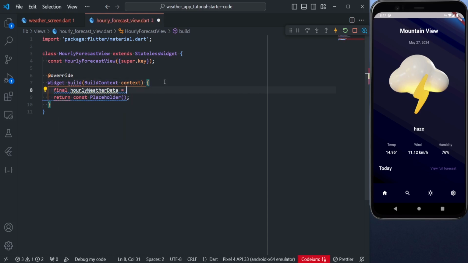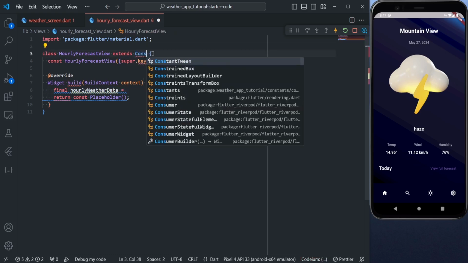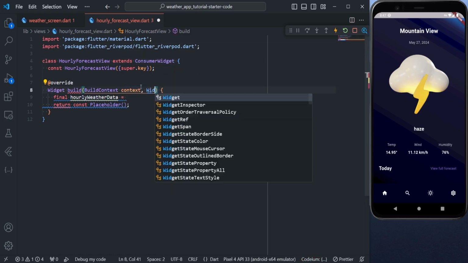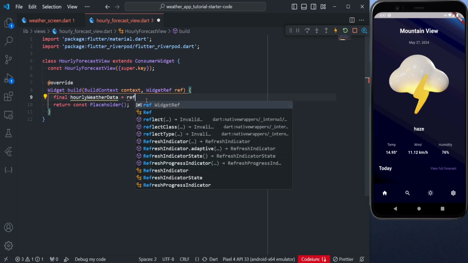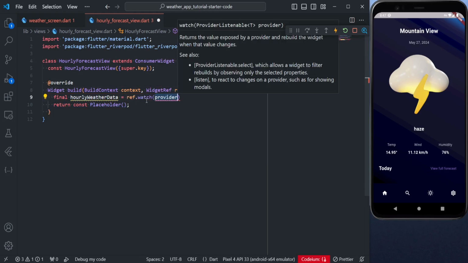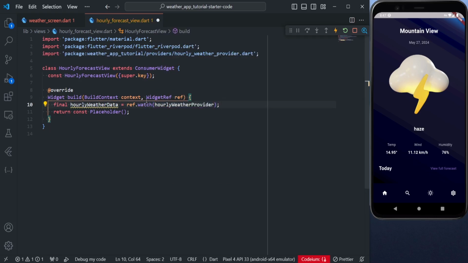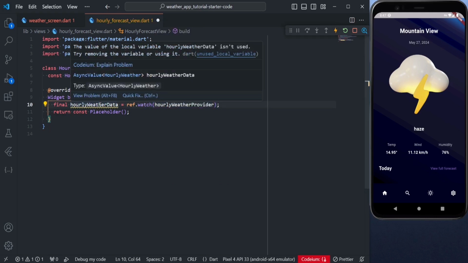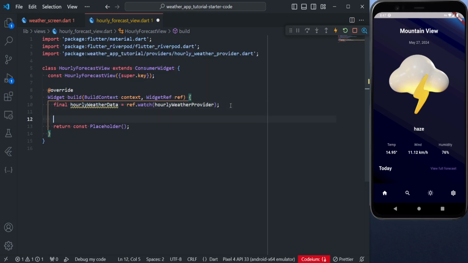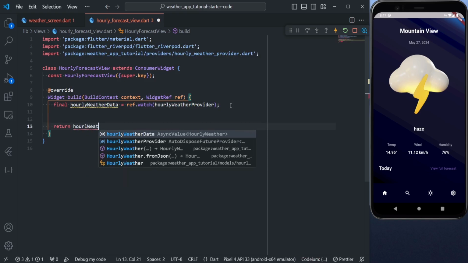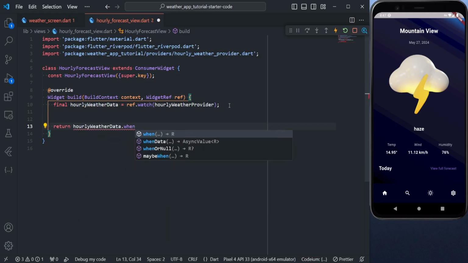For that, we're going to be using a ref, so we need to turn our stateless widget into a ConsumerWidget. Here we need to say ref.watch, and we need to watch the hourly weather provider. If you hover over the data right now, you see that we have an AsyncValue of hourly weather. So instead of returning our placeholder, we need to return our hourly weather data, and we call the when method.